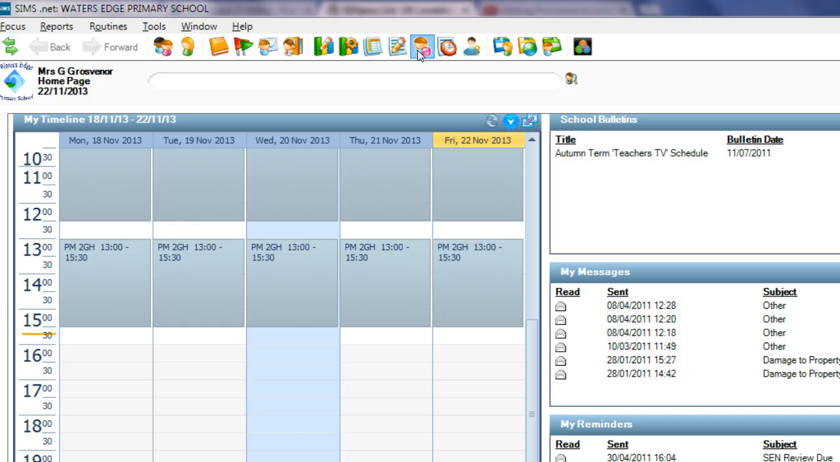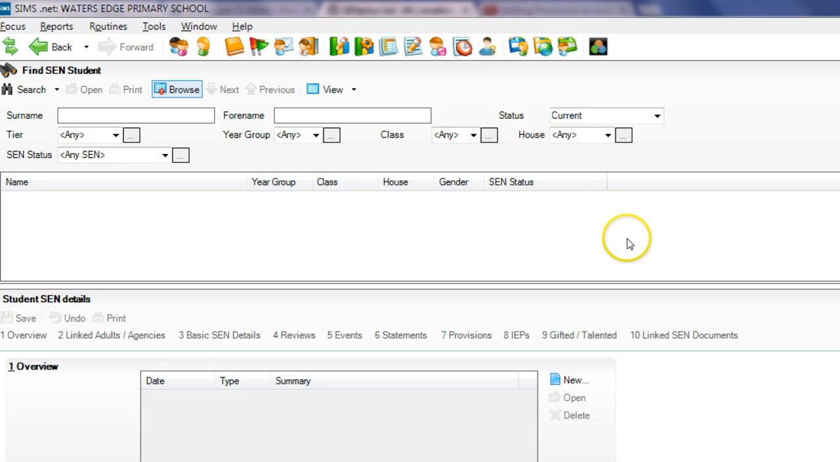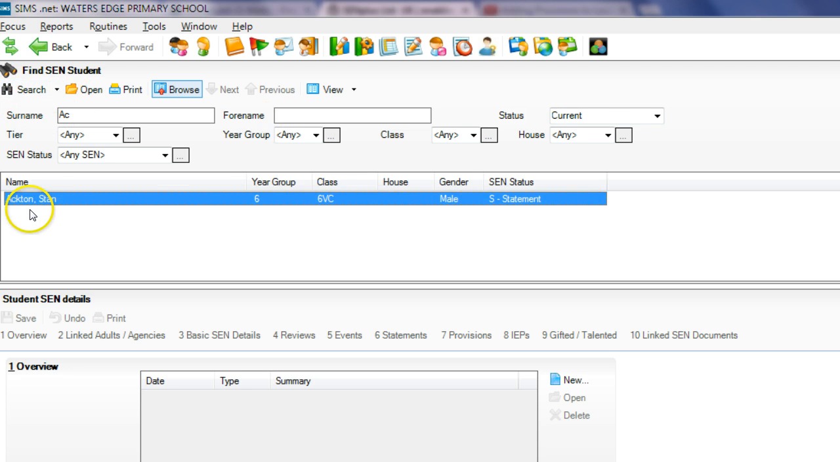SIMS as usual is slightly slow to get going, but here we are, and we've got to find the student, the pupil that we want to link a provision with. So I'm just going to put in AC and search, and here we are. Here's my favourite pupil, Stan Acton, and obviously you're going to choose somebody in your school. I'm going to double click on Stan to bring up his details.